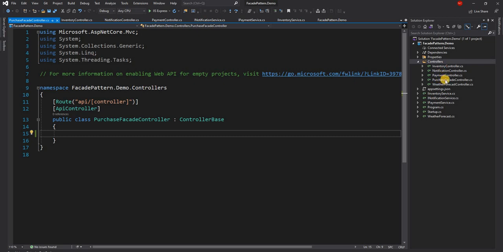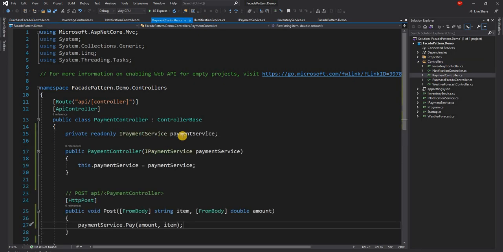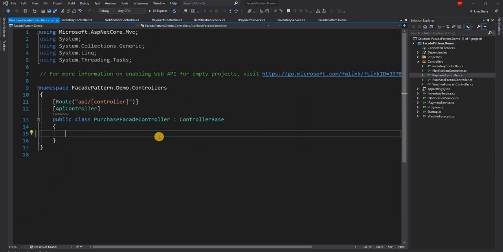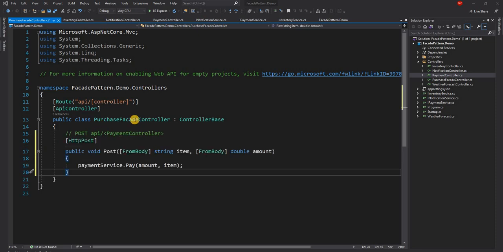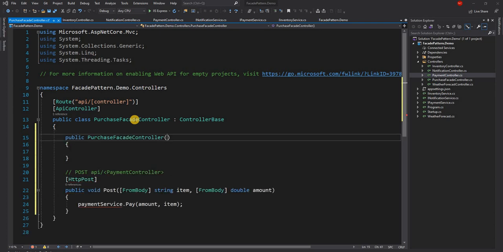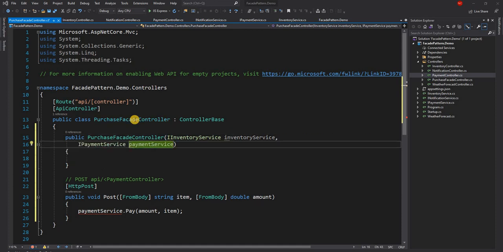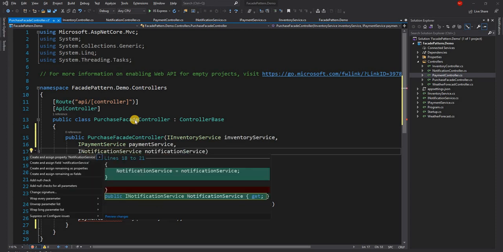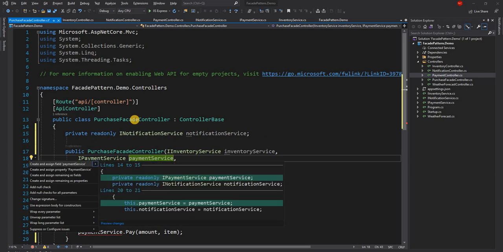So what I'm going to do is just copy from the payment controller because it has both item and the amount already. So let's do that, and then let's add the constructor, and in the constructor we're going to have first I inventory service, I payment service. Let's get it to the next line, and then finally I notification service, and let's add a variable for all of them.